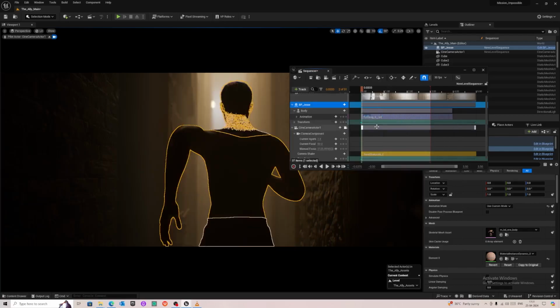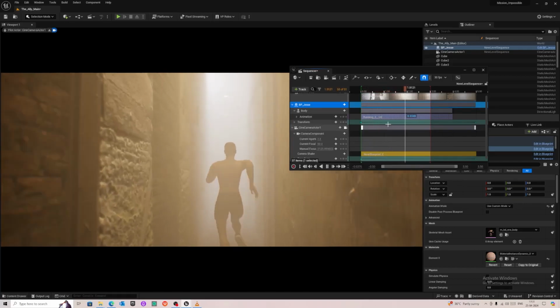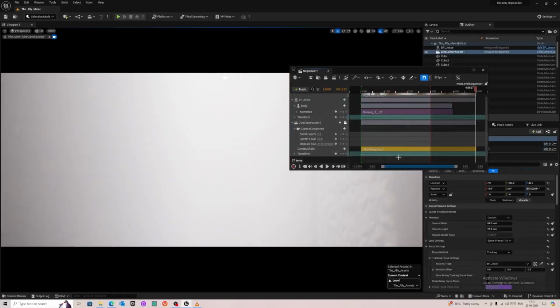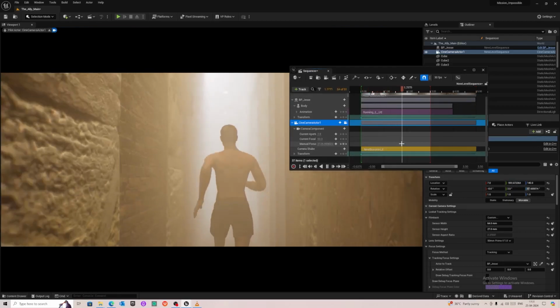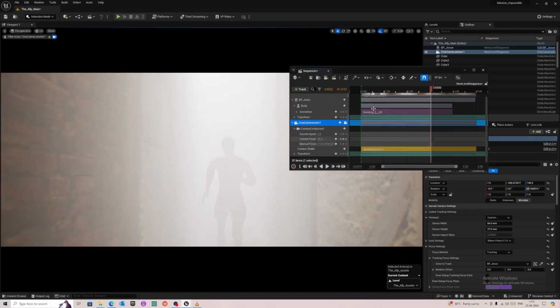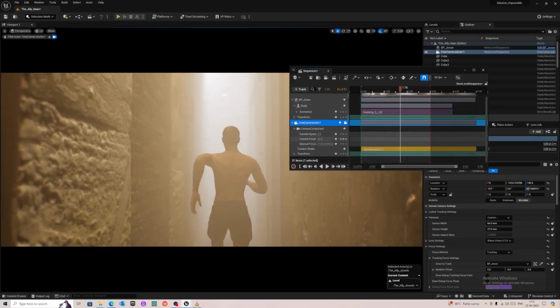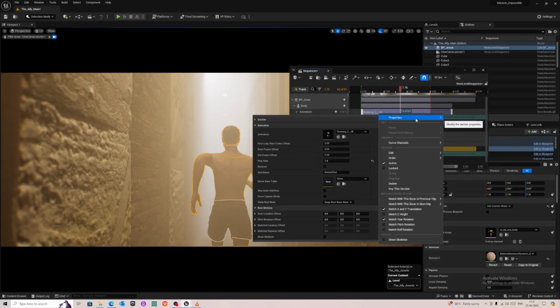So yeah, but now the camera is a bit slow according to the character, so I'll just take it a bit more and then give keyframes. Now let's see how it goes. Yeah, I think it is a bit too fast, I guess. It looks a bit unrealistic.